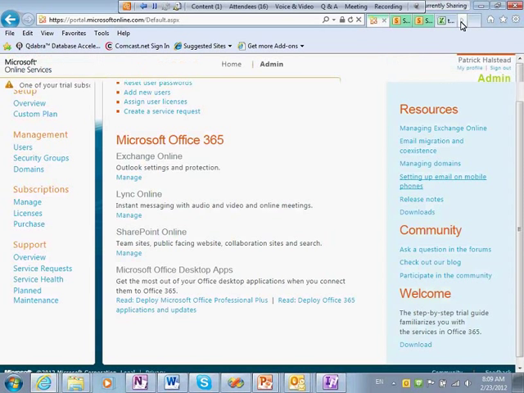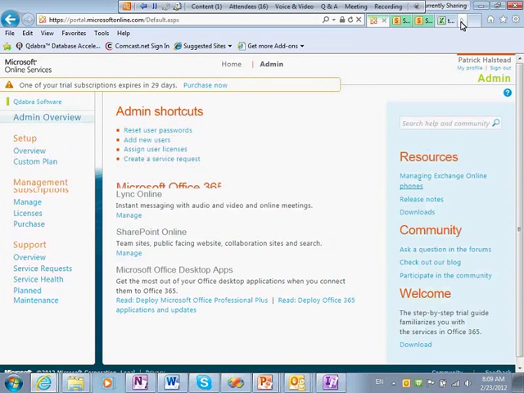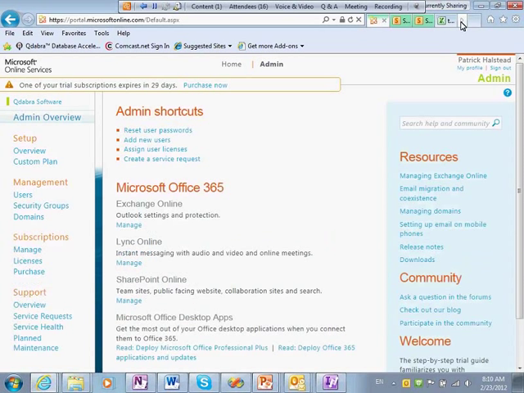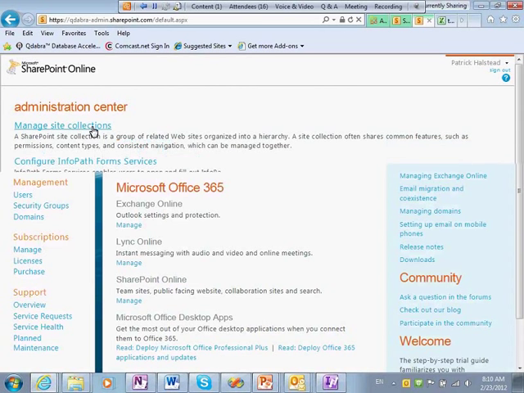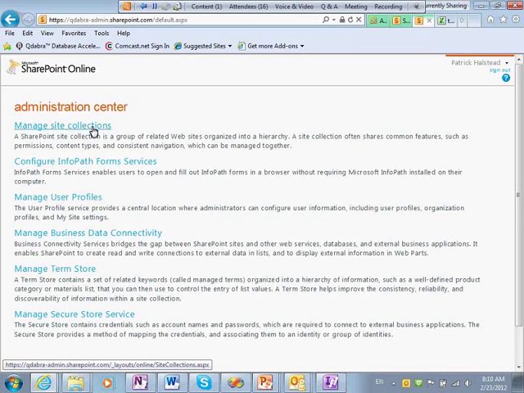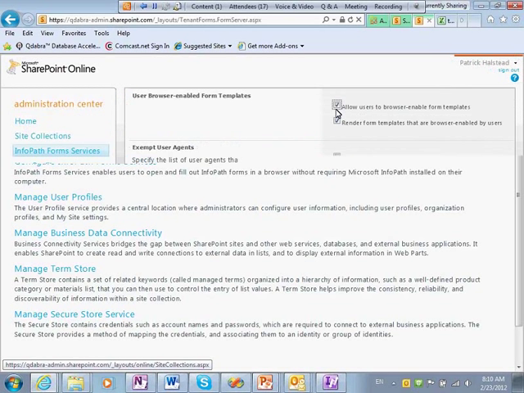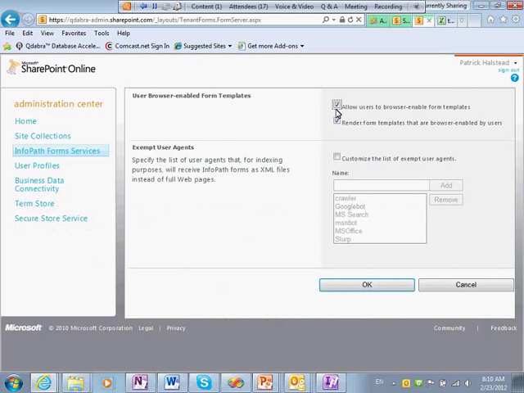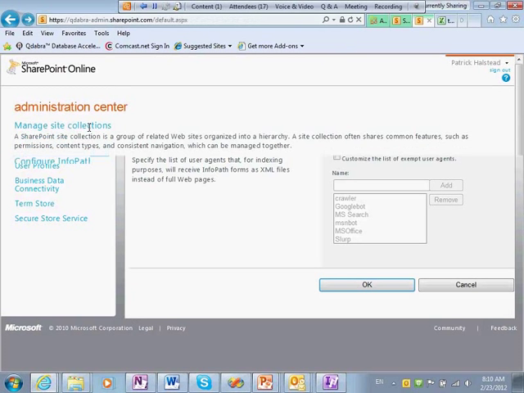And you can see that when you go to the SharePoint Online stuff as an admin, you can manage your site collections, you can configure InfoPath Form Services. Now you're definitely going to want to make sure this is turned on if you have Office 365, and that's on by default, I think. But if you just want to check it, that's a good idea. And then you can configure the site collections.